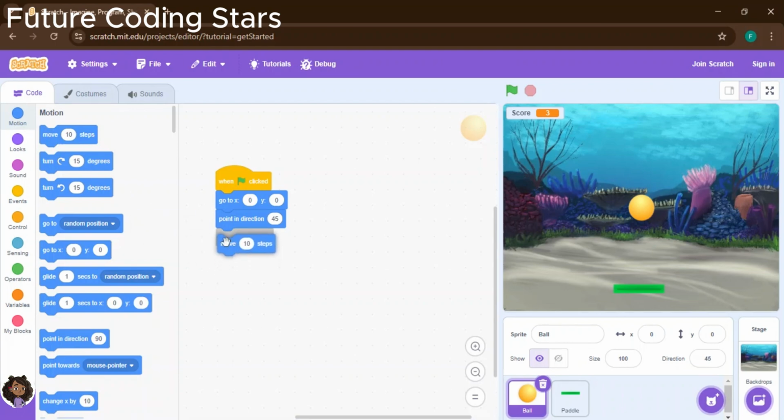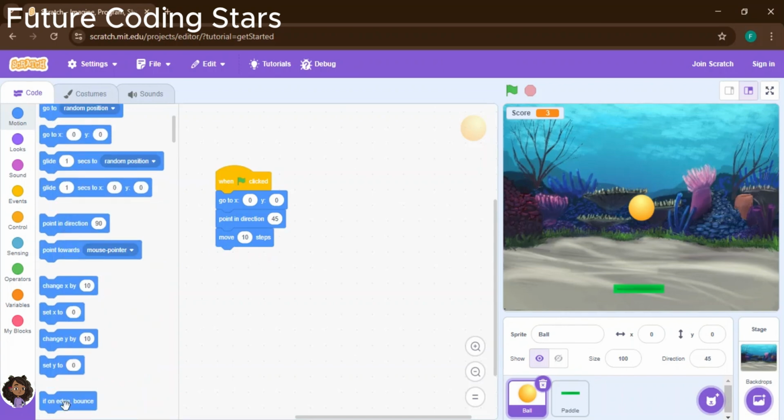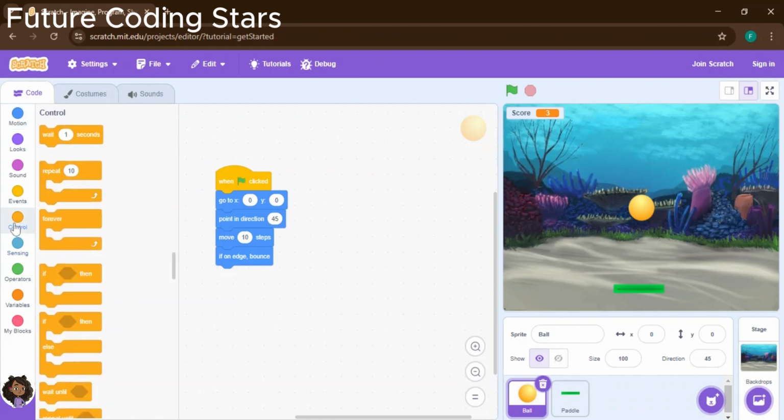Add Move 10 steps block. Add If on edge, bounce block. Add a forever block to wrap the moving and bouncing blocks. Now let's run the code to see the results.